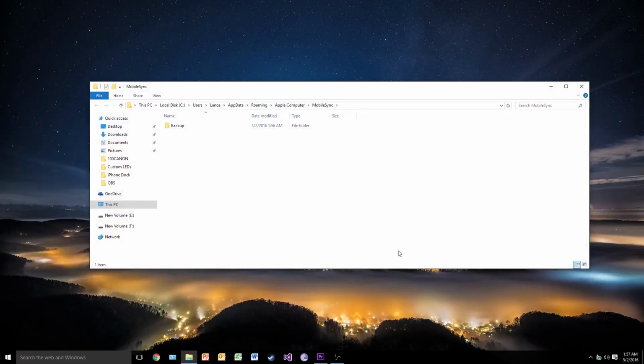This is going to take you to the folder that iTunes automatically backs your phone up to. You'll notice here at the top that it is your C drive, which is your boot drive. And right here is the default backup folder. So go ahead and rename this to anything you want.